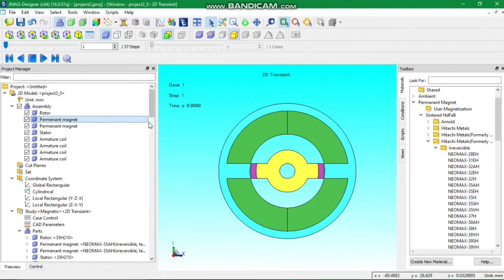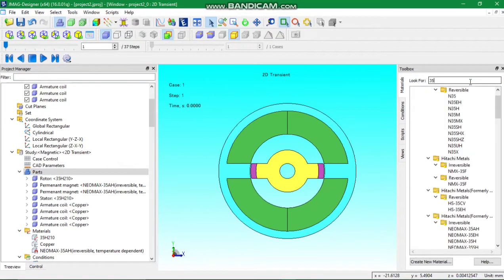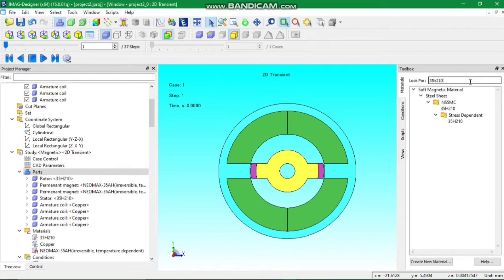Okay, now this is part 2 of our project after we get into this page. Part 2 needs us to put the material and also the conditions in this motor. The first material is for the rotor, we need to put 35H210. Just type 35H210, and then we get this, and then we just drag and put it on the rotor.